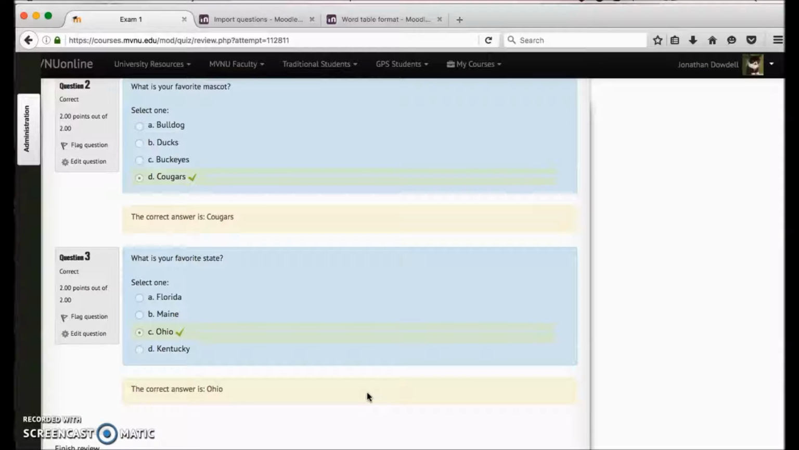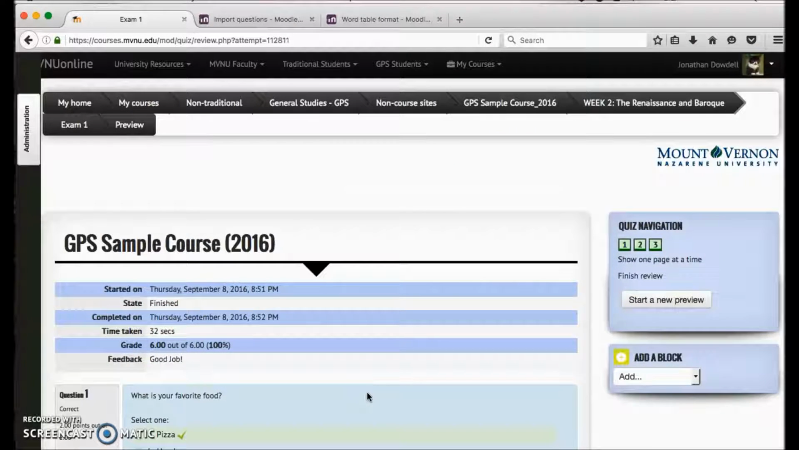And that is how you add categories for your question banks and import Word documents into your quizzes.